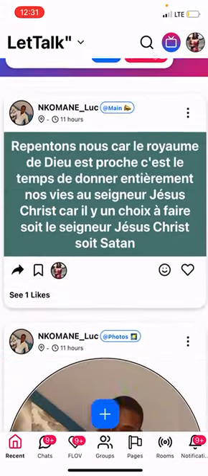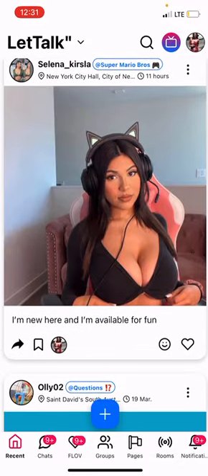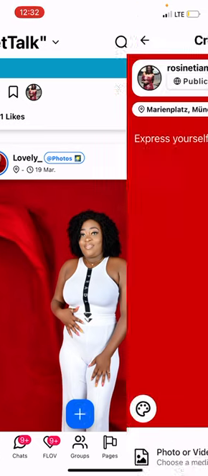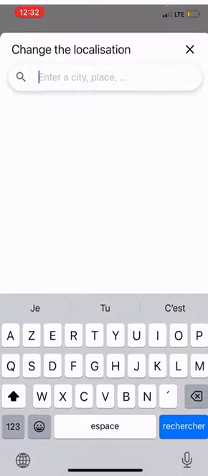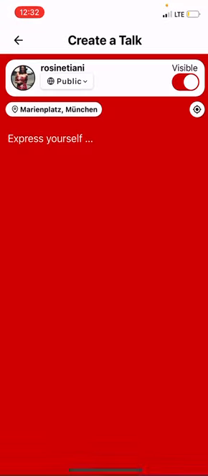Coming back to the newsfeed, it is constantly updated by the users, as you can see here. And in order to create a new post, you simply click on the add icon here, and this menu opens. You can either add a photo or video, you can start a live video, you can start a live home, add an audio, create a survey, and so on. You can also add a position or a location to your picture or to your post.